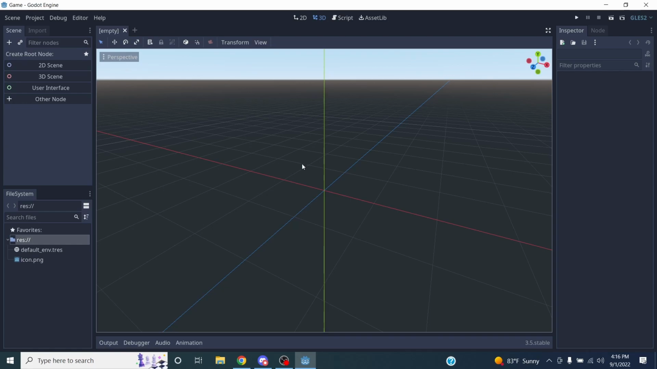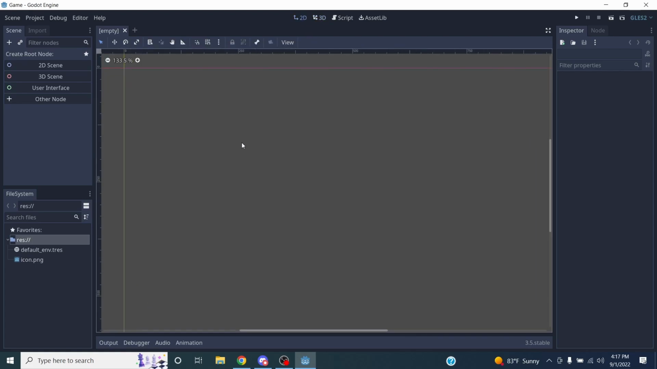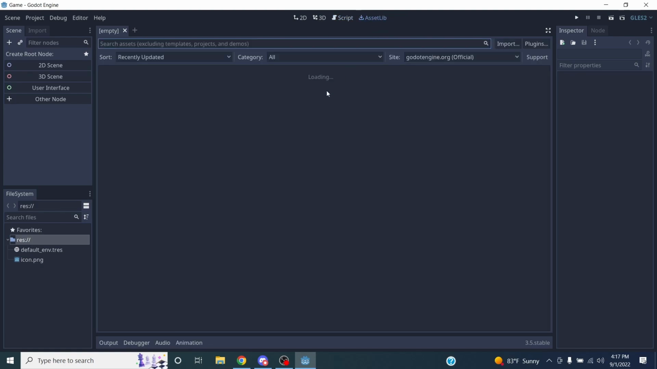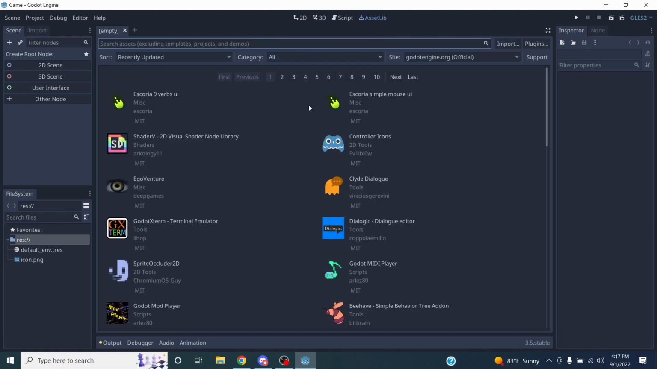But you have a few basic windows. The window in the middle is your main working window where you're going to be designing and editing. We're going to be in the 2D area, which looks like this. There's also a script area for writing code, and an asset library area for downloading assets. And if you get other assets, some of them will create their own area, but we won't do that yet.